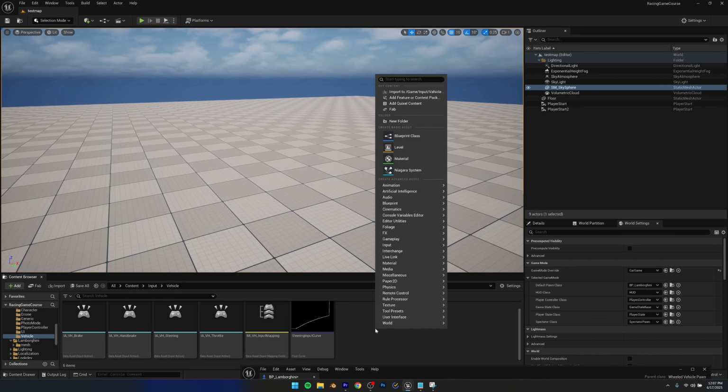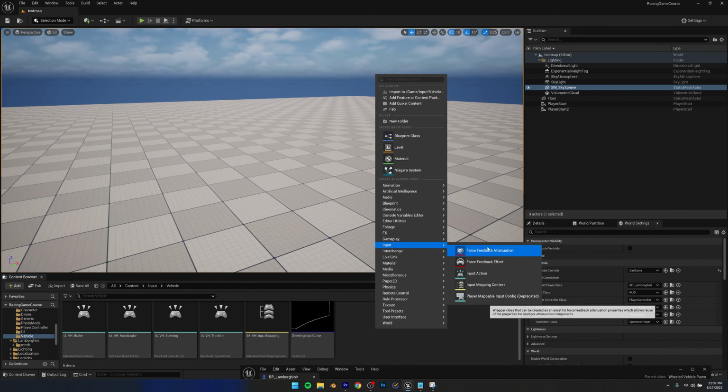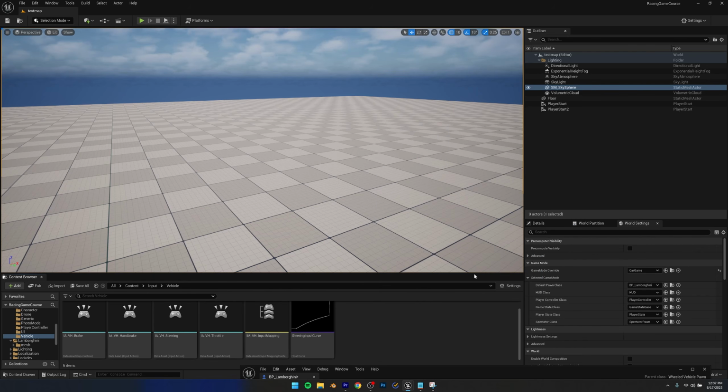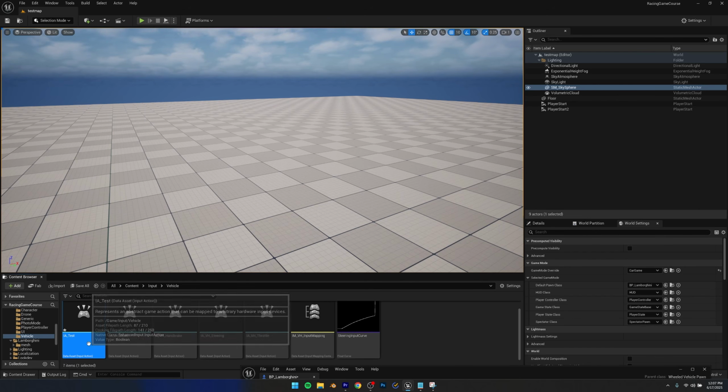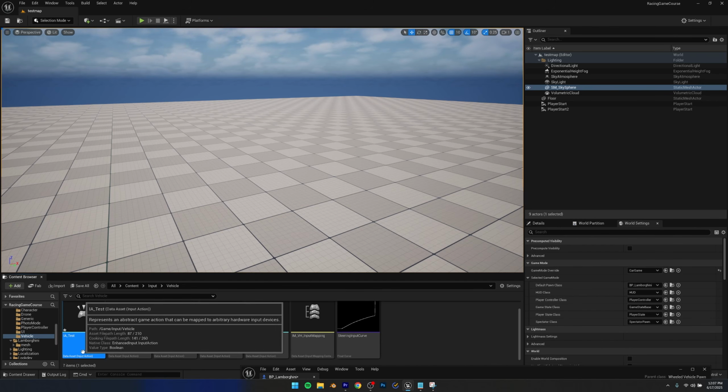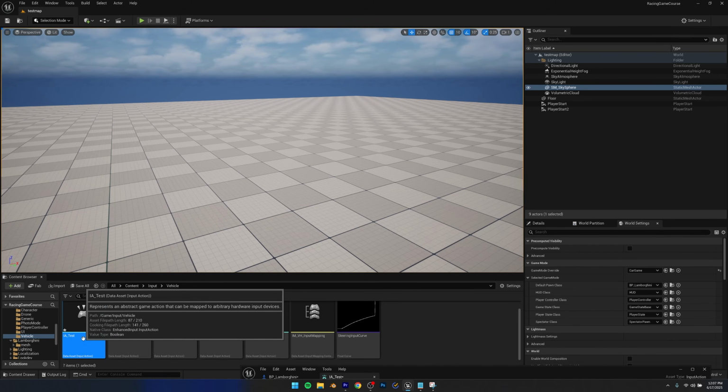So all you need to do is right click right there, go to input, and then go to input action. Once you do that, you can call it whatever you want. So I'm just going to call it IA_test because I'm just going to show you guys how this works. I'm not actually going to be using this, but you can call it IA_throttle, steering, handbrake, whatever you're making, and then open it.